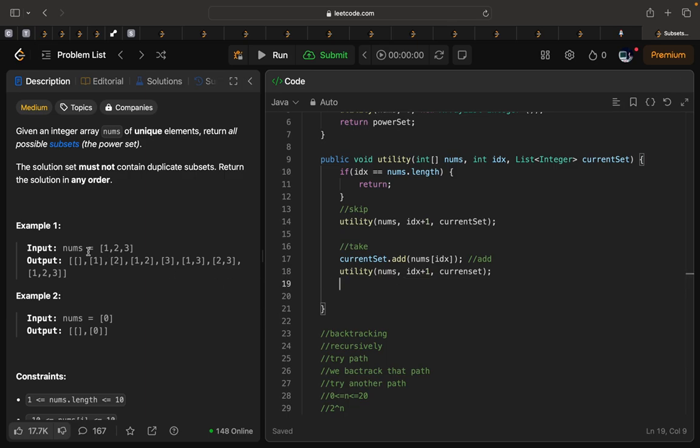Now suppose we have added 1. So after all the calls after this, the 1 will be considered in our call. But we also have a set where 1 is not contained. For example, here 2, here 1 is not contained. So what we need to do here is, after this call executes, that all the sets which contain 1 are found, we can remove that from our current set.